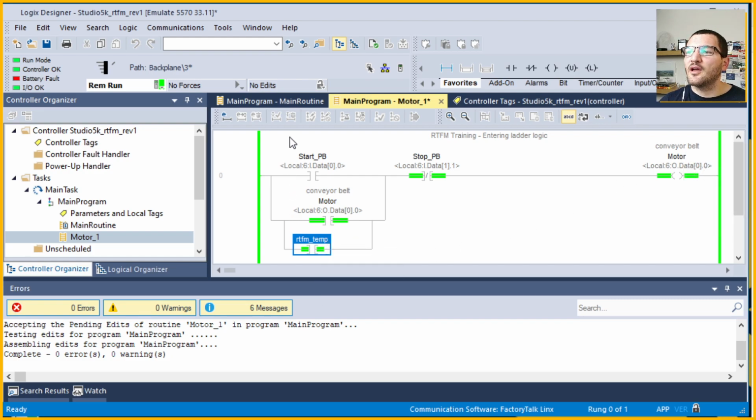Now I won't be able to toggle this stop button, because it's an input, and it's mirroring the physical input card. All right, guys, so this is how we create this. I showed you how to program your PLC, just a very simple start and stop system. Now we're monitoring it.